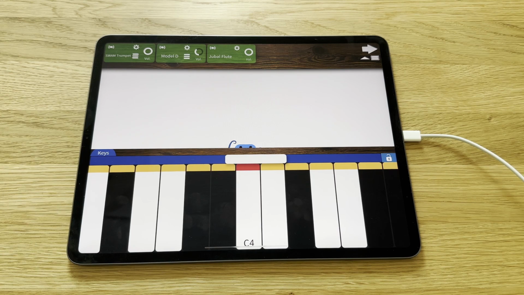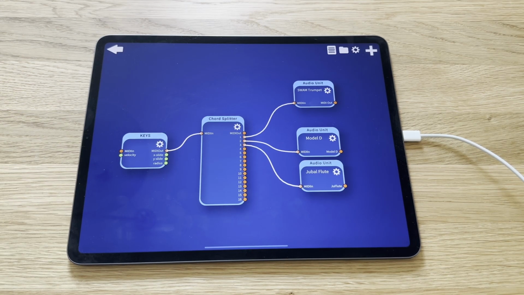In the settings, you can change the starting channel and set if the notes should be distributed from the highest to the lowest or the other way around. In this example, I used audio units on an iPad. I will later show you how you can set this up to use it with a computer.